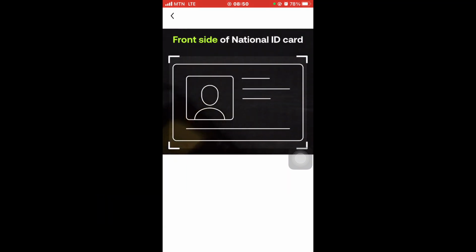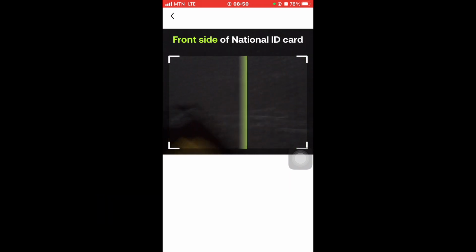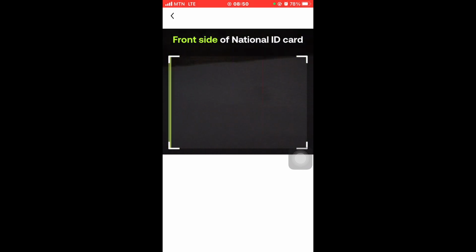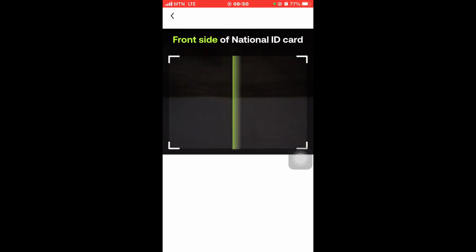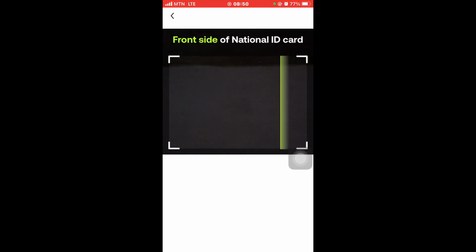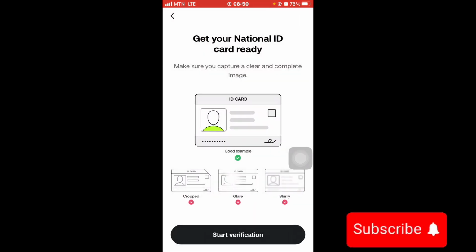Now as you can see here, this is a front side section. Simply go ahead and verify your ID on the front section using your camera. Simply scan it, it'll actually do everything for you. And some advice is to make sure you are within an area where there is light, so that you don't struggle with the verification process, guys. And this is it. I've already verified my OKX account.